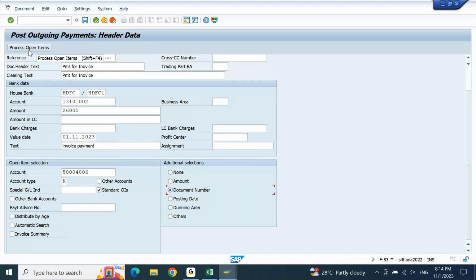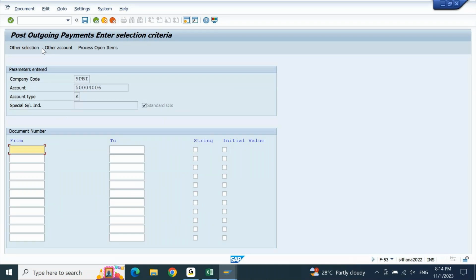When you click on process open item, whatever additional selection you provide, it will give a prompt for it. It is asking you to select a document number because I have selected document number there. I will copy and paste the invoice number here. Once you put the invoice number, press enter. When I press enter, you need to make sure what message you are getting at the bottom.